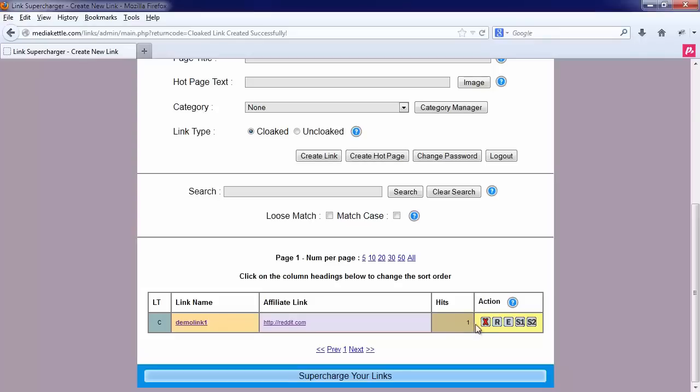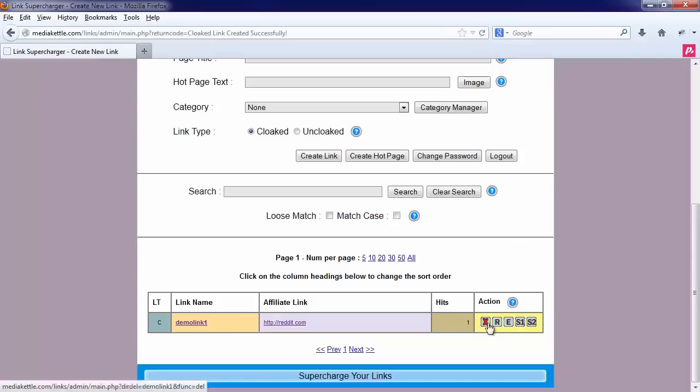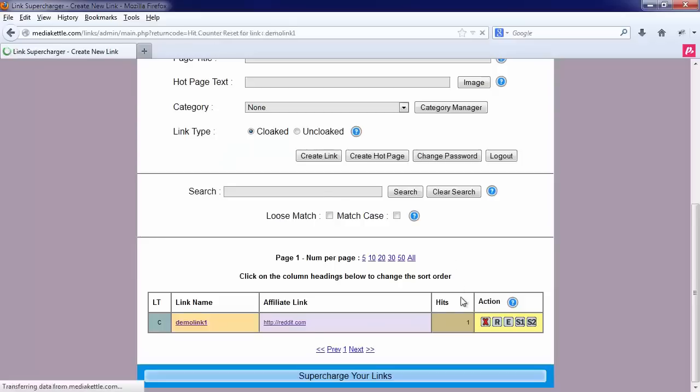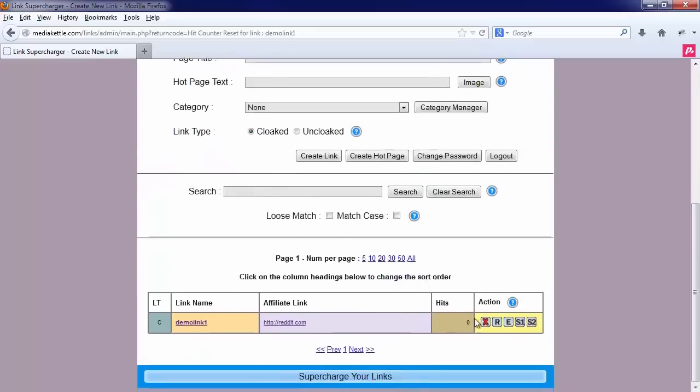There are a series of buttons here. This little blue help bubble tells you what they do in case you forget. The X button allows you to delete a link. The R button allows you to reset the hit counter. Let me give you an example. I'll click it and say, yes, I'm sure I want to reset the hit counter. The hit counter goes to 0. You can see the message window here. It said hit counter reset for link Demo Link 1.